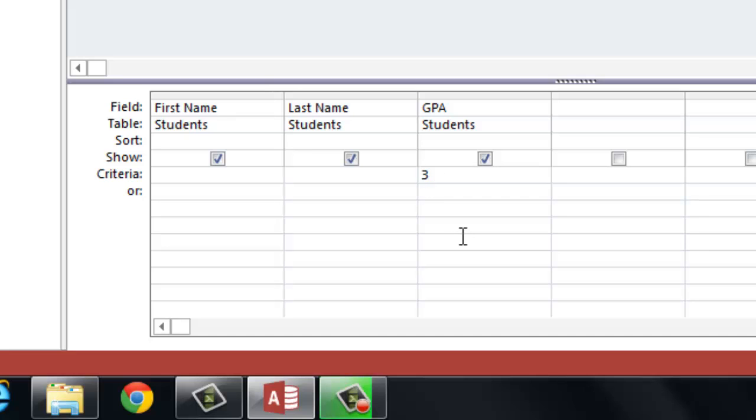I can ask for students whose GPA is exactly 3, and I can either just put the 3 there or put an equal sign. And lastly, I can ask for students whose GPA is greater than or equal to 3, less than or equal to 3, or not equal to 3, and that's the less than greater than sign. You can sort of think of that as a student whose GPA is less than 3 or greater than 3, so basically anything except for 3.